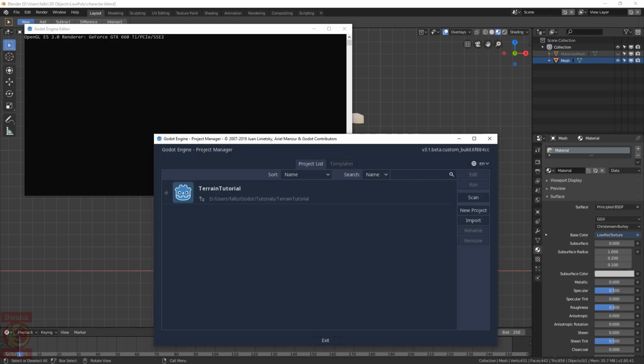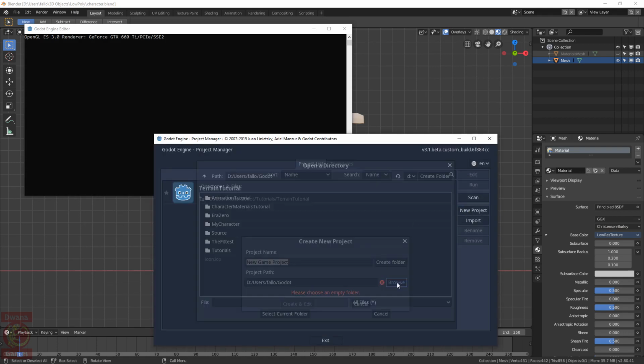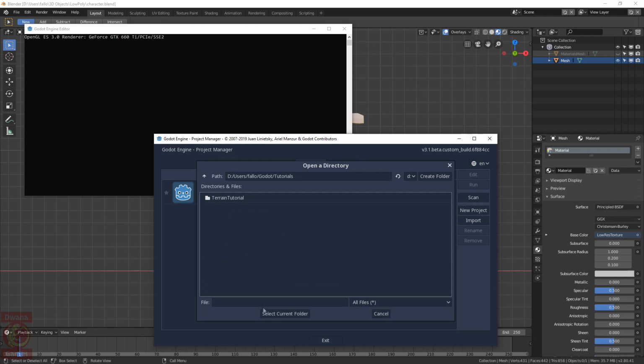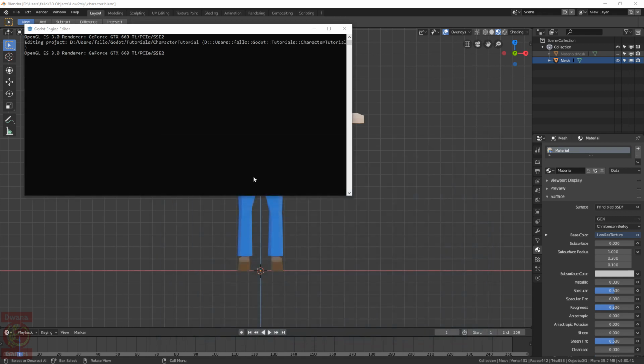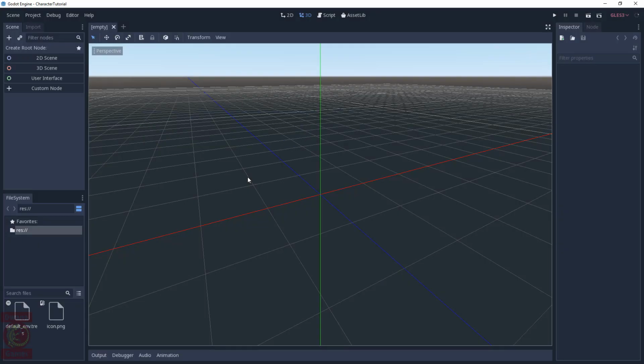In Godot, we start a new project. In the Project Manager, press New Project. You can change the path of your project folder. Write a name for your project. I will write Character Tutorial. Press on Create Folder and then Create and Edit. The Godot editor will open and is ready to start working on the project.